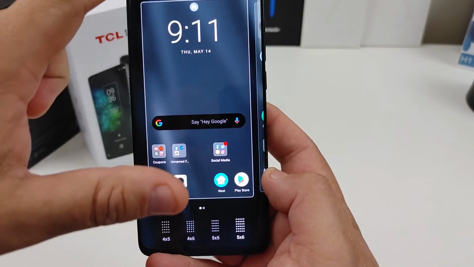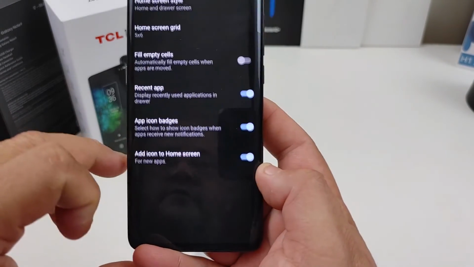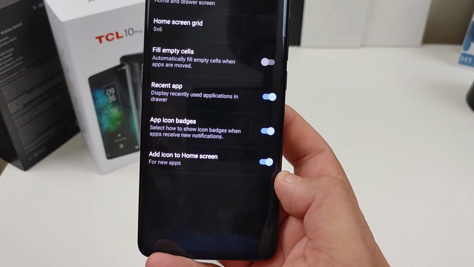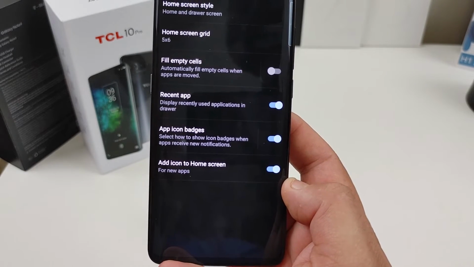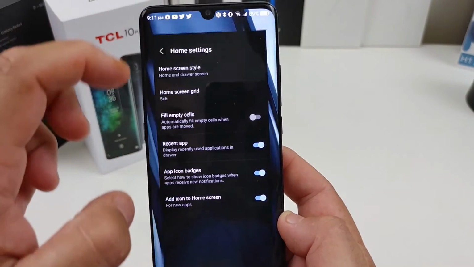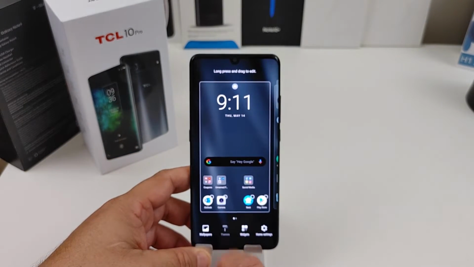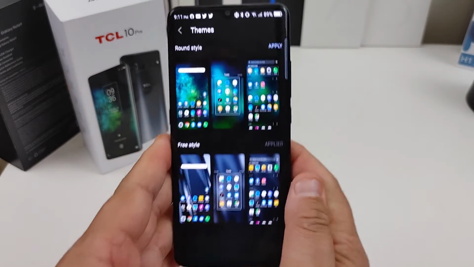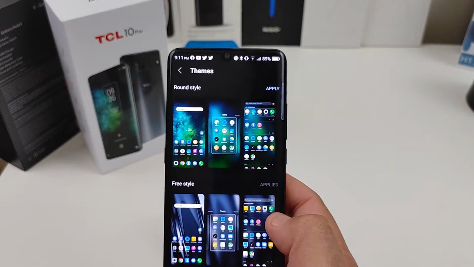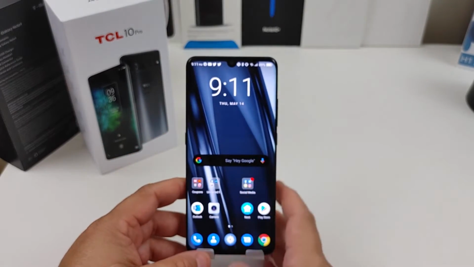Bam. You can, let me go back. You can change recent apps. You can do icon badges. Add the icon to the home screen for new apps. So you have a bunch of different options there too. And then also with that, if you home press, change the themes. So you can do round style. You can do freestyle if you wanted to. Many different styles on there that you can actually pick and customize the phone.